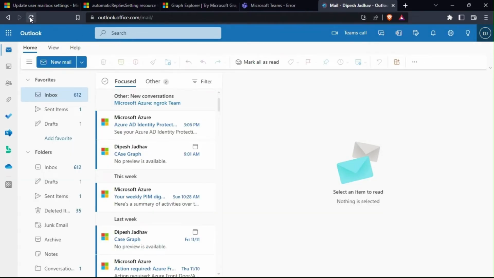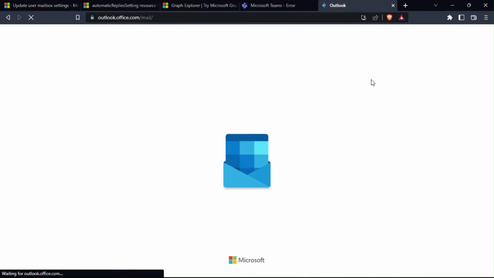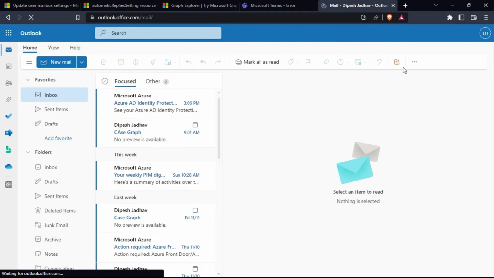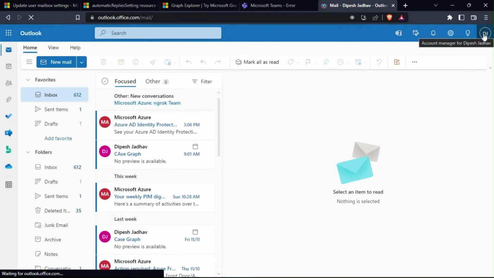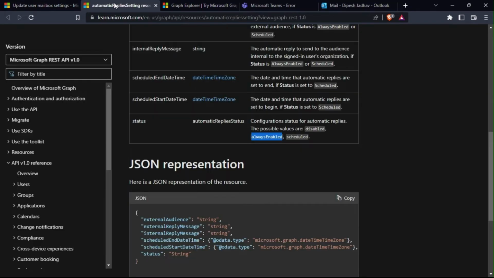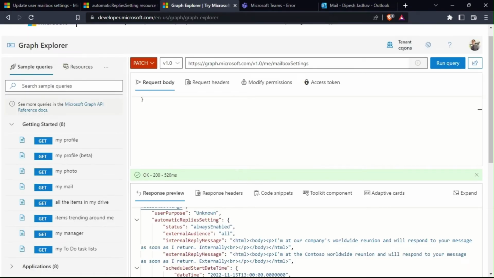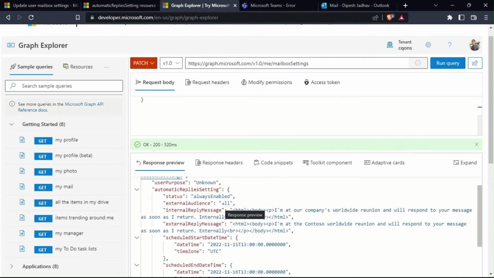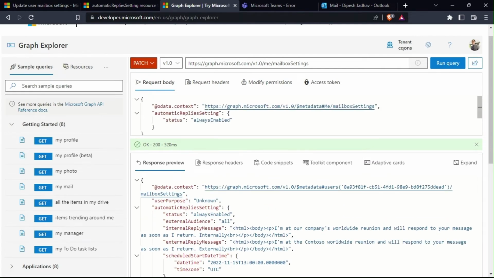Right now, if I refresh the page, so this is just my sandbox account. Oh, I guess yeah, there you go. Automatic replies are currently turned on. So this has been done using the Graph API. We have done this for ourselves. You can do this for any other user as well, but again, then you need to be an Exchange admin to do that.